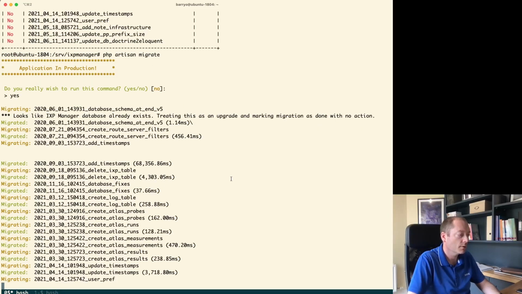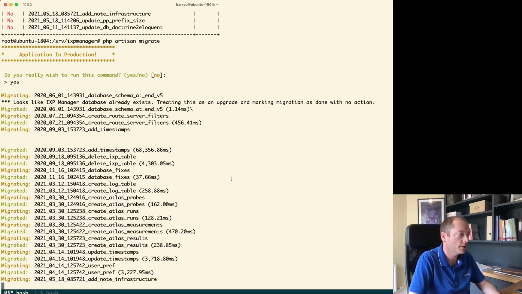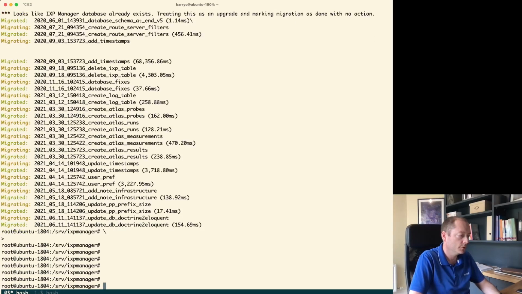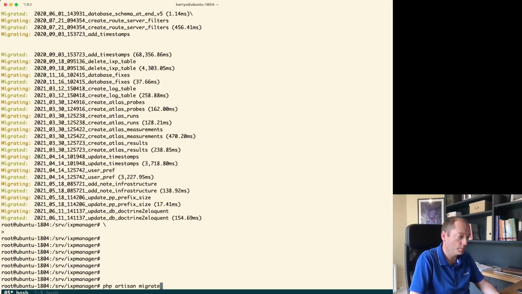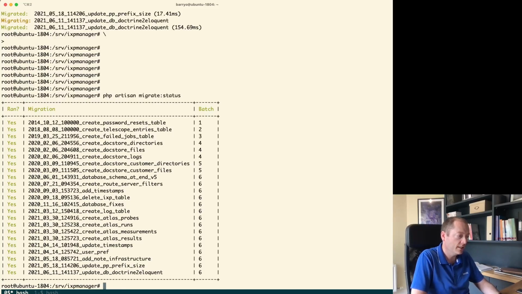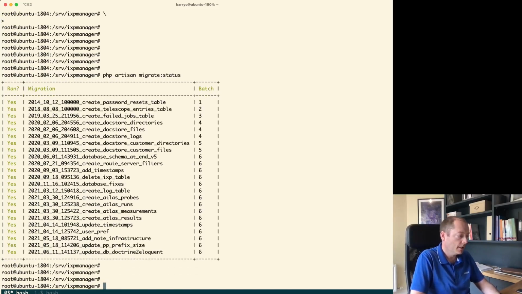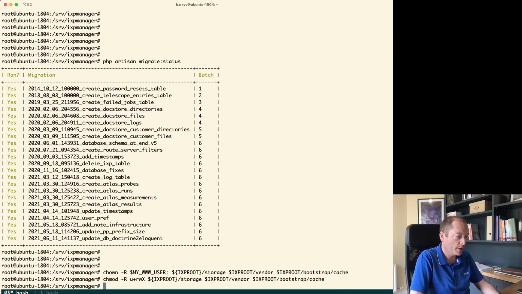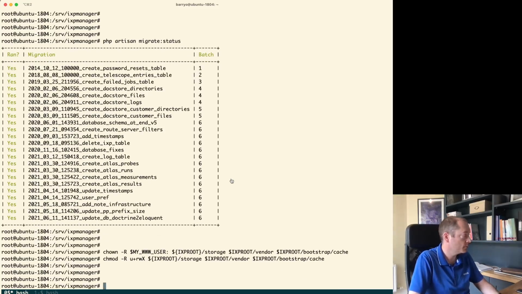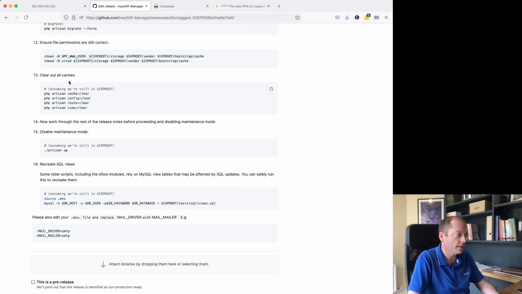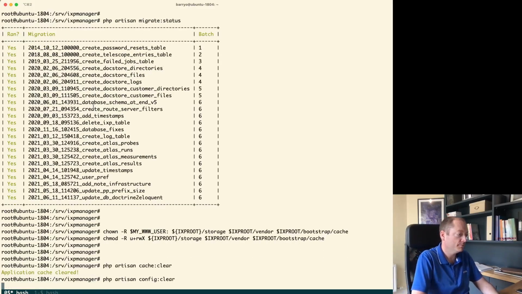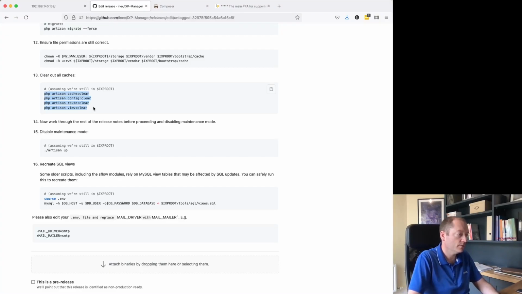Update timestamps. Okay, we're nearly there. User pref. There we go. So everything ran successfully, and if we do a PHP status now, you can see everything's running. So right, I had those 2 commands I copied just to reset all of the file system permissions, and then I wanted to clear out all caches. This is something that we would do after every upgrade just to make sure that any lingering or stale caches have been removed. And that's all done.